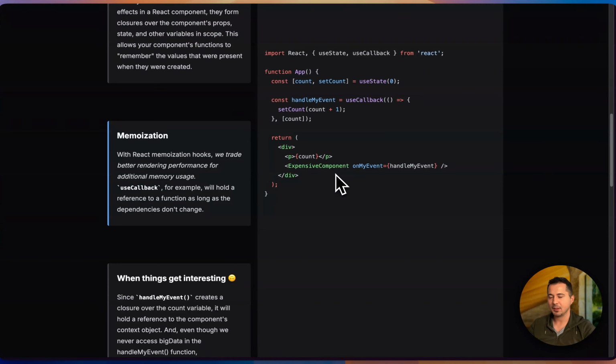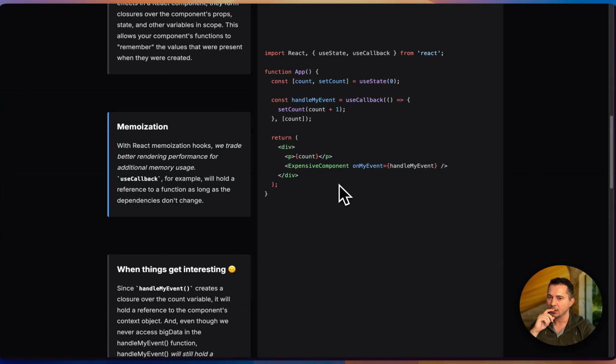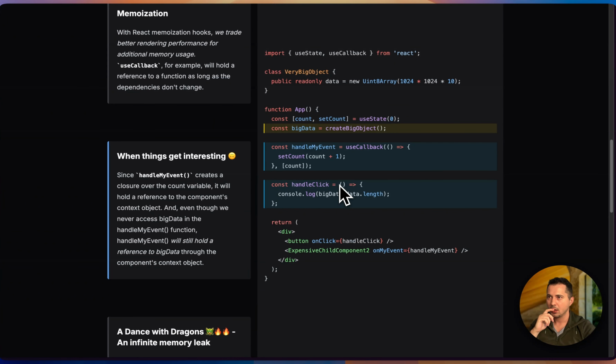But let's spice up this situation a bit in the next example. If I scroll a bit, here we have a very big object. It could be a big state, a big response object, a big image, or something similar. Its size here in the example is about 10 megabytes of data, and I'm using an 8-bit array to simulate the size of the data. Can you guess what actually happens here?